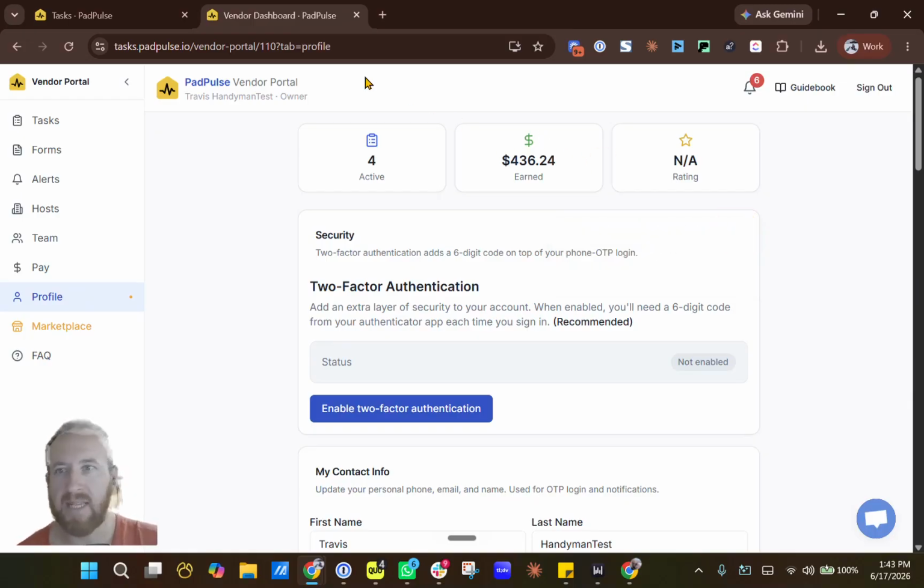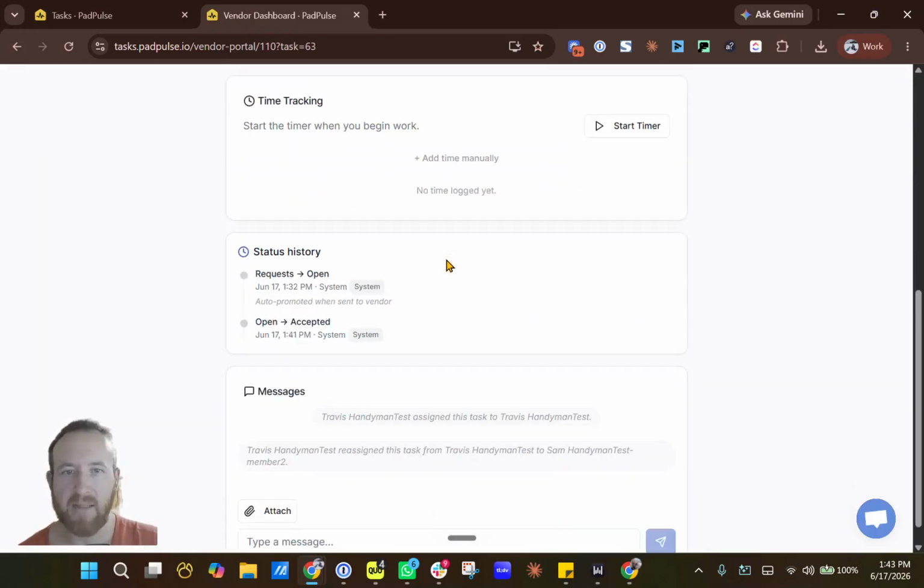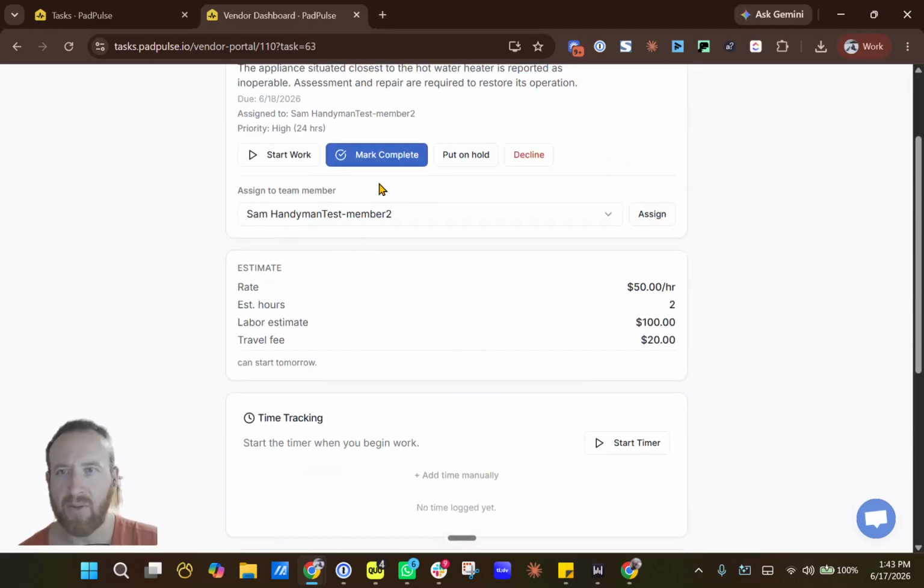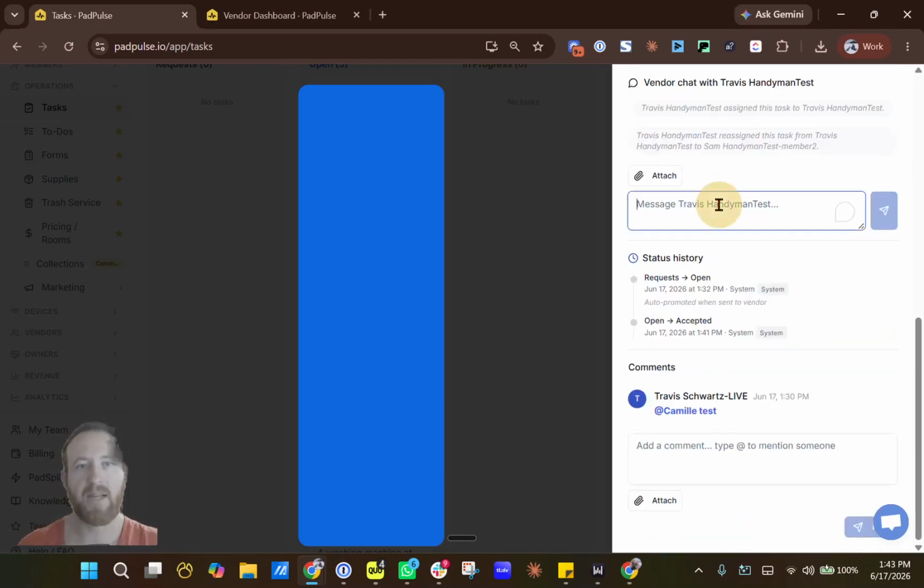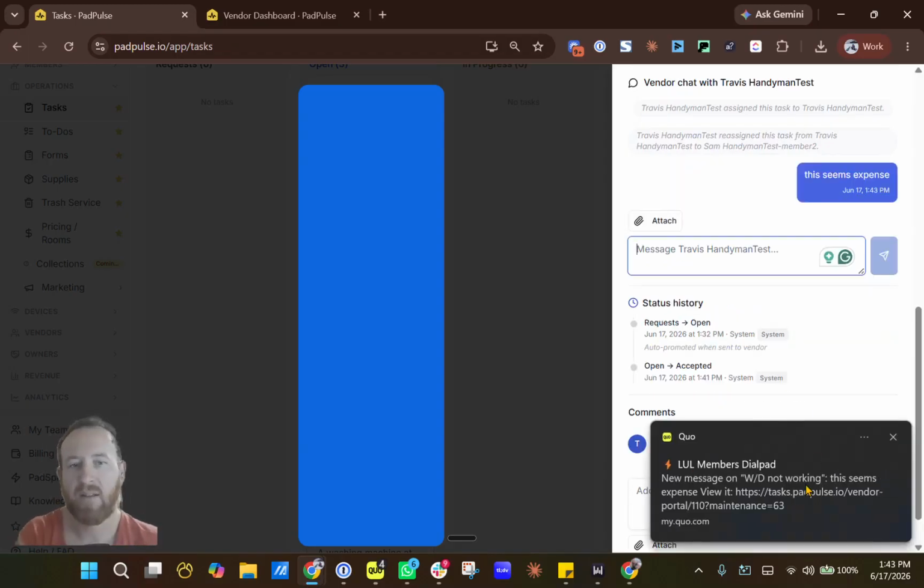So let's jump back to the task side so we can see one of these active tasks. So let's say then this estimate will appear on your side automatically within seconds of the vendor quoting it. So you can kind of see what they expect to bid you. And then you could always come down and say, you can chat with a vendor. And you can see this.